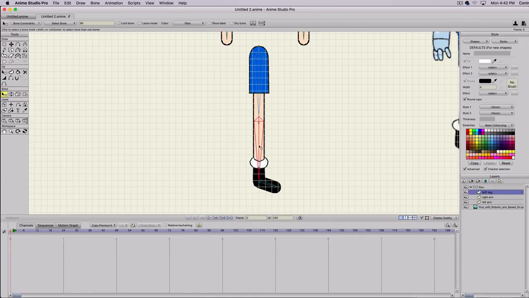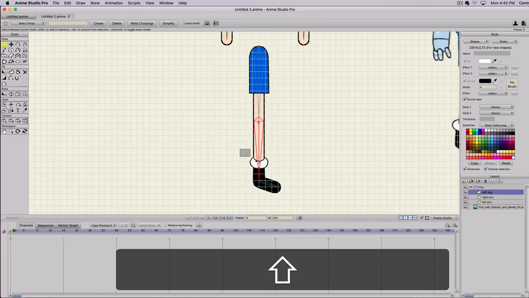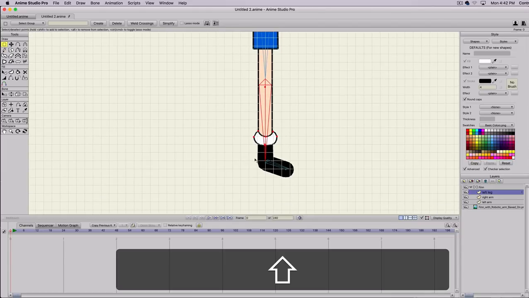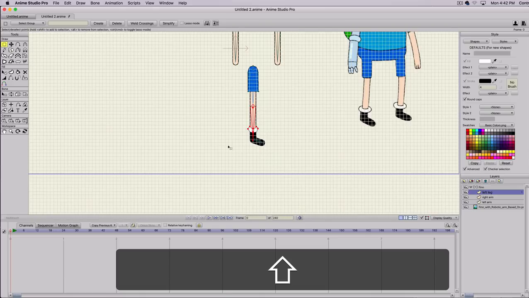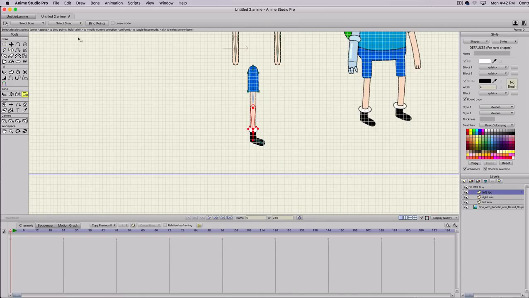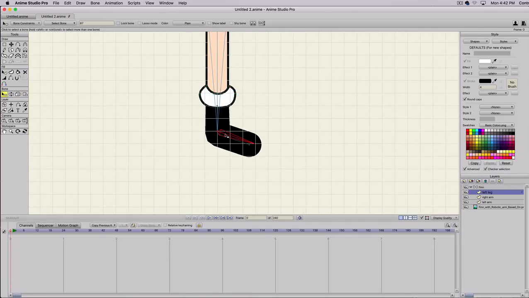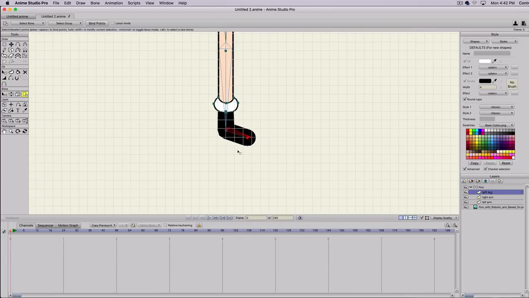I'll hit B, select the lower leg, hit G, grab that knee point. I'll hold shift down, drag over the sock to make sure I get all that and this point. And we'll even hold shift down, left click and drag over that ankle point. So we get all of those, hit bind points, and then we'll do B, select this, and we'll just bind just this one last point, his toes, to this last one right there.